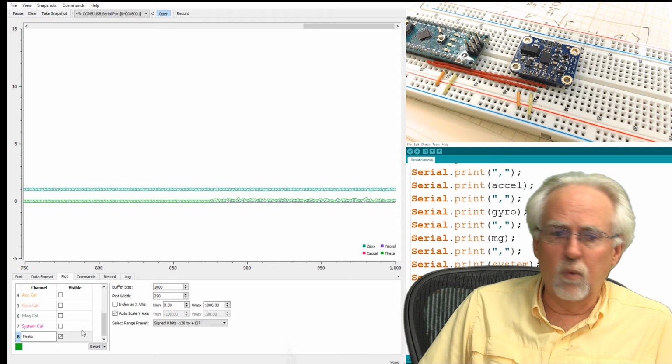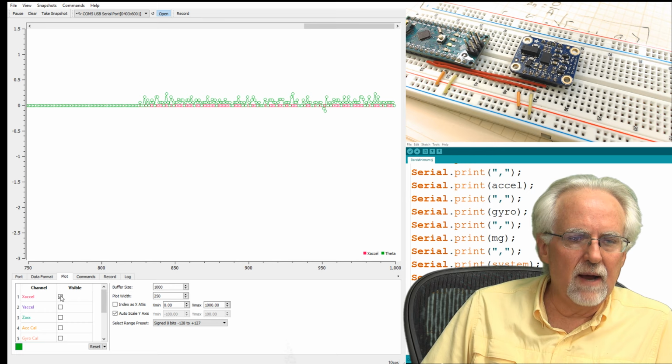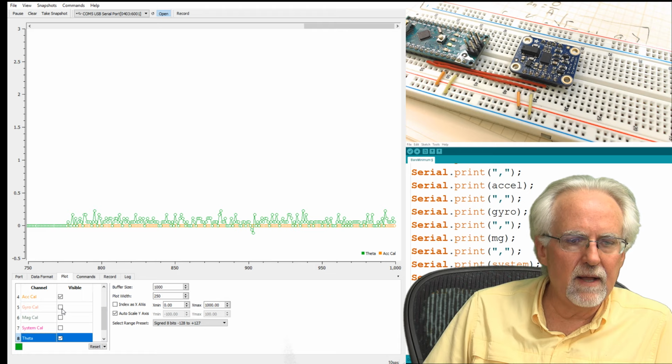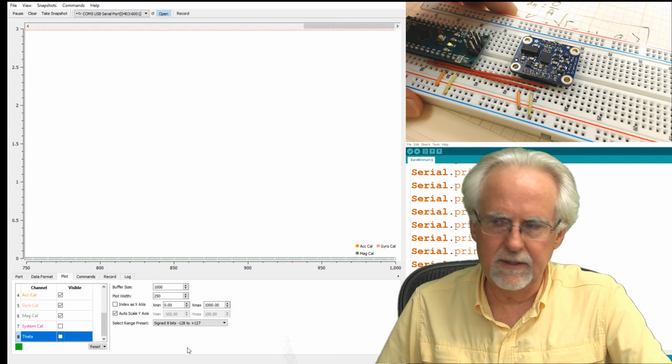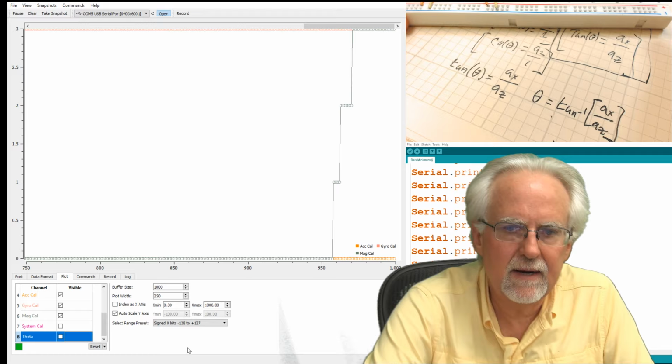Okay, so now I've got to decide what I'm going to plot. Well, I probably need to go in and calibrate again, so I'm going to turn everything off but my calibration: acceleration calibration, gyro calibration, magnetometer calibration, and now I'm going to turn theta off because I've got to get this calibrated. So already the gyro is calibrated. I go like this, a little crazy motion, and now the magnetometer is calibrated.